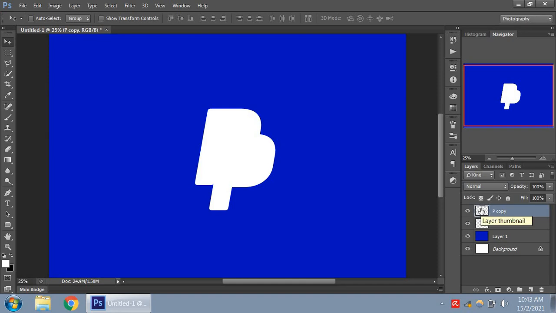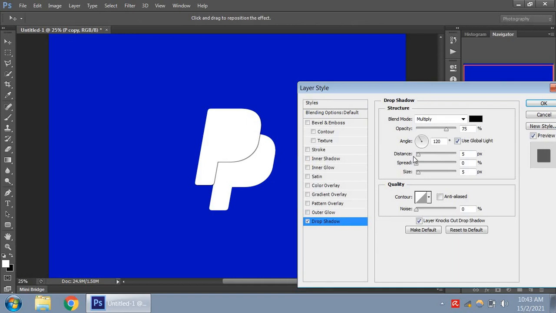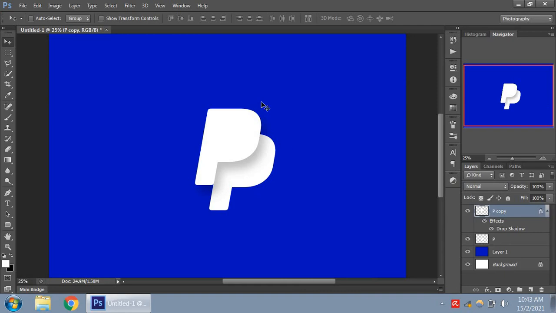Now let's make the top one appear above the bottom one. In order to do that, we need to add a shadow. Double click the top layer, press Drop Shadow, and give the distance a bit here. Yeah, that would do. Then give it some good size, about 100 would do, and then reduce the opacity down to 25. Yep, that's good. As you can see here, one P is above and the other P is on the bottom, separated by this shadow.